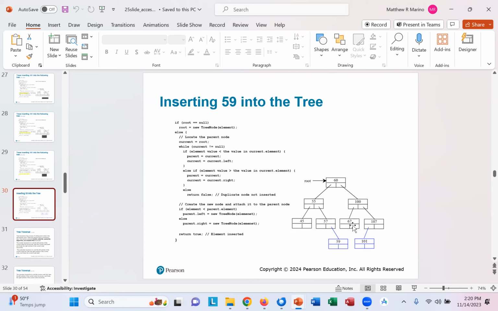So in this example, which one is the parent and which one is the child? Anyone? No one? 57 would be the parent and 59 would be the child. Before we inserted 59, 57 would be a leaf. There's nothing coming off of it.